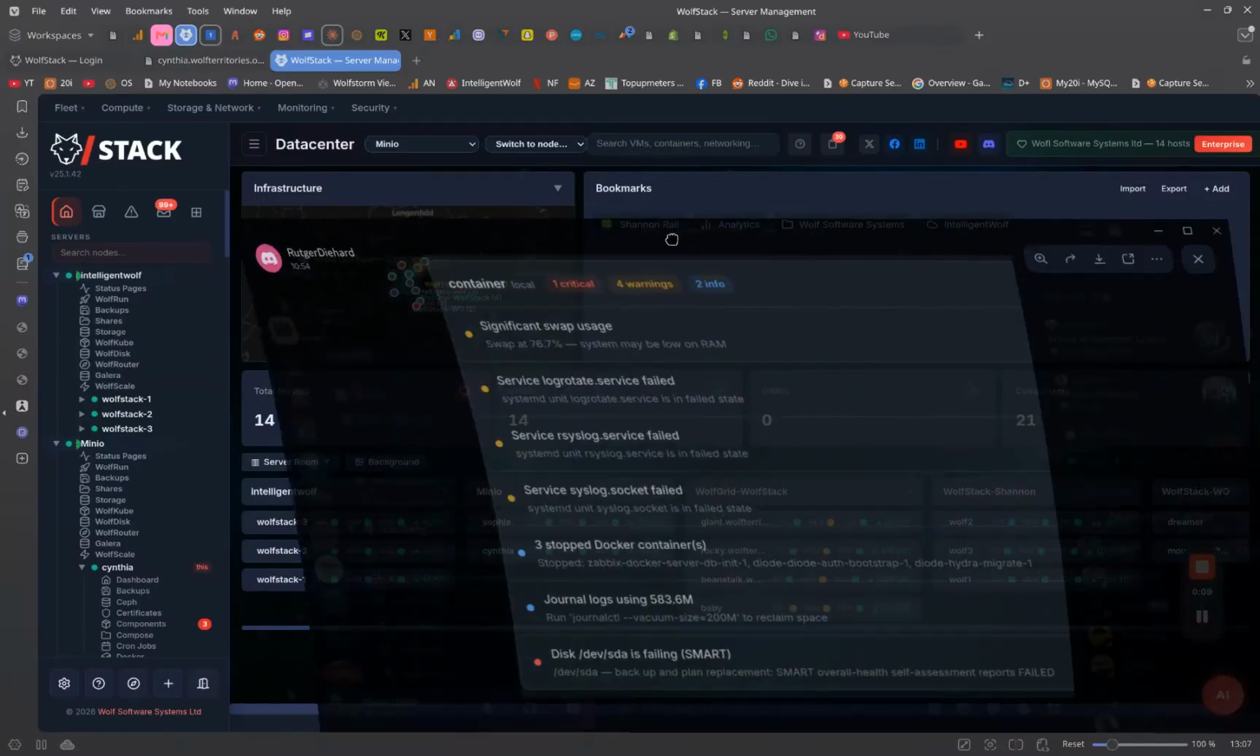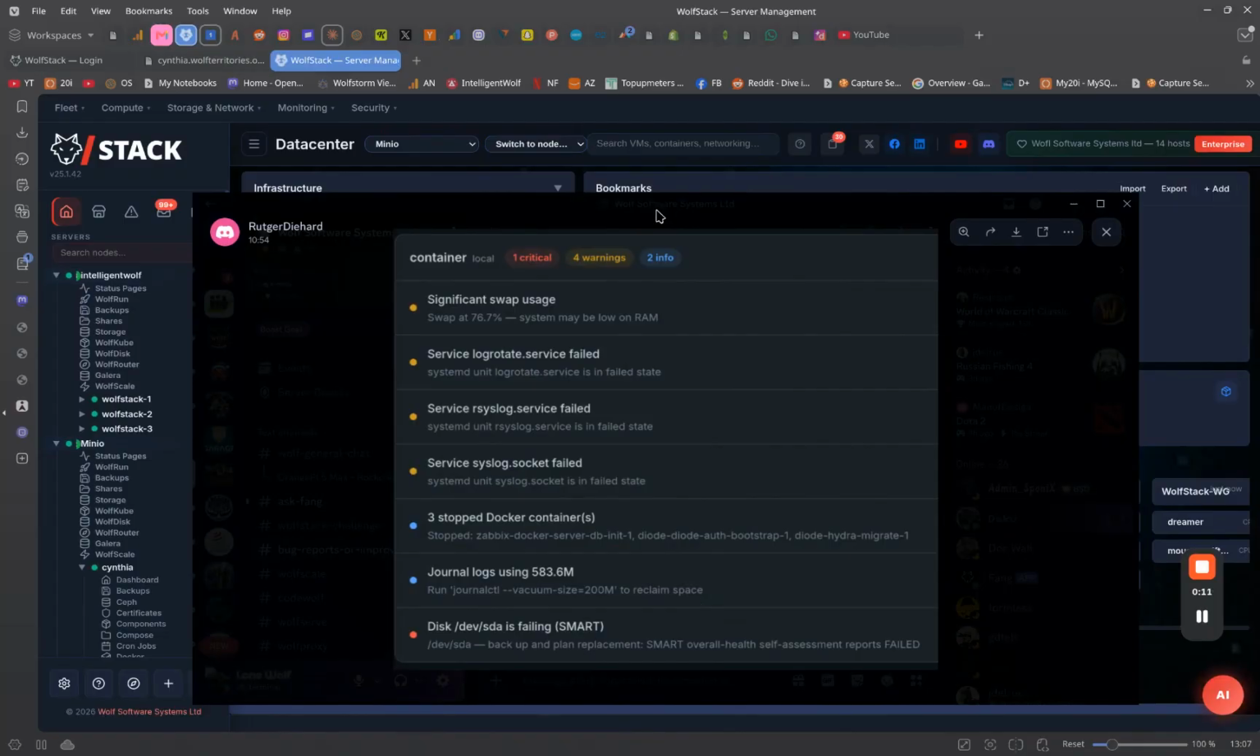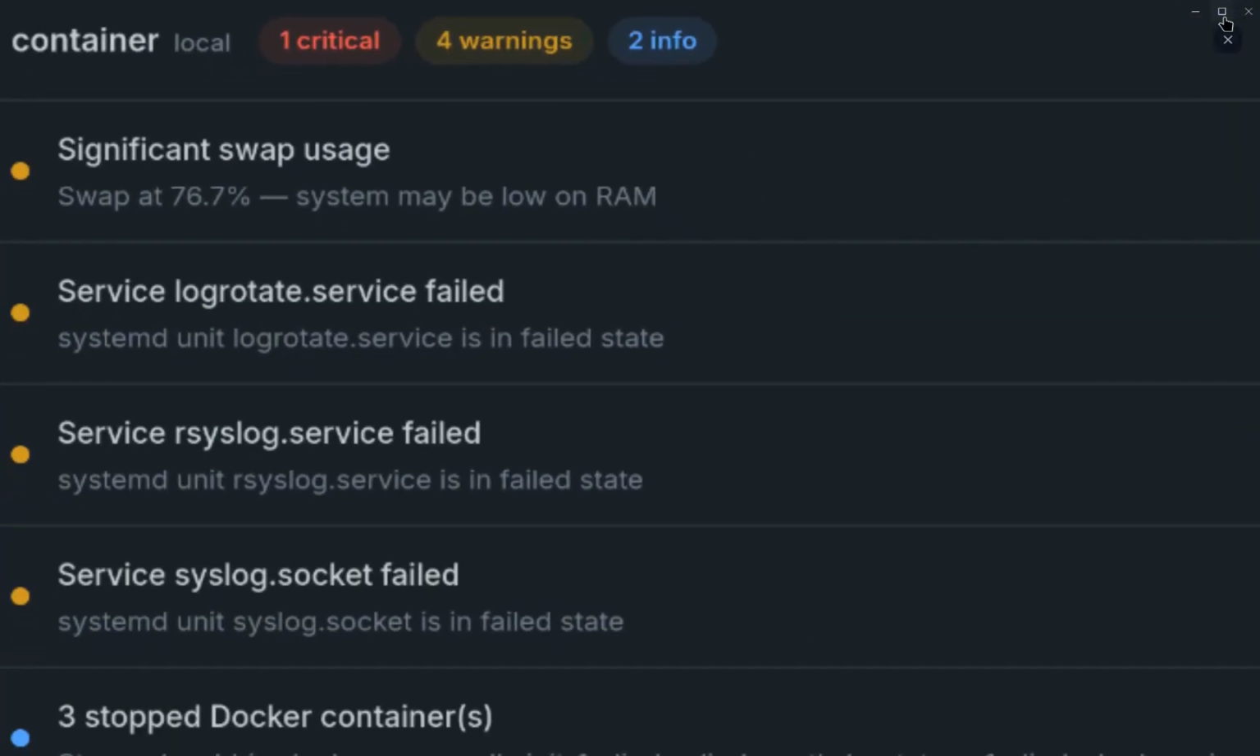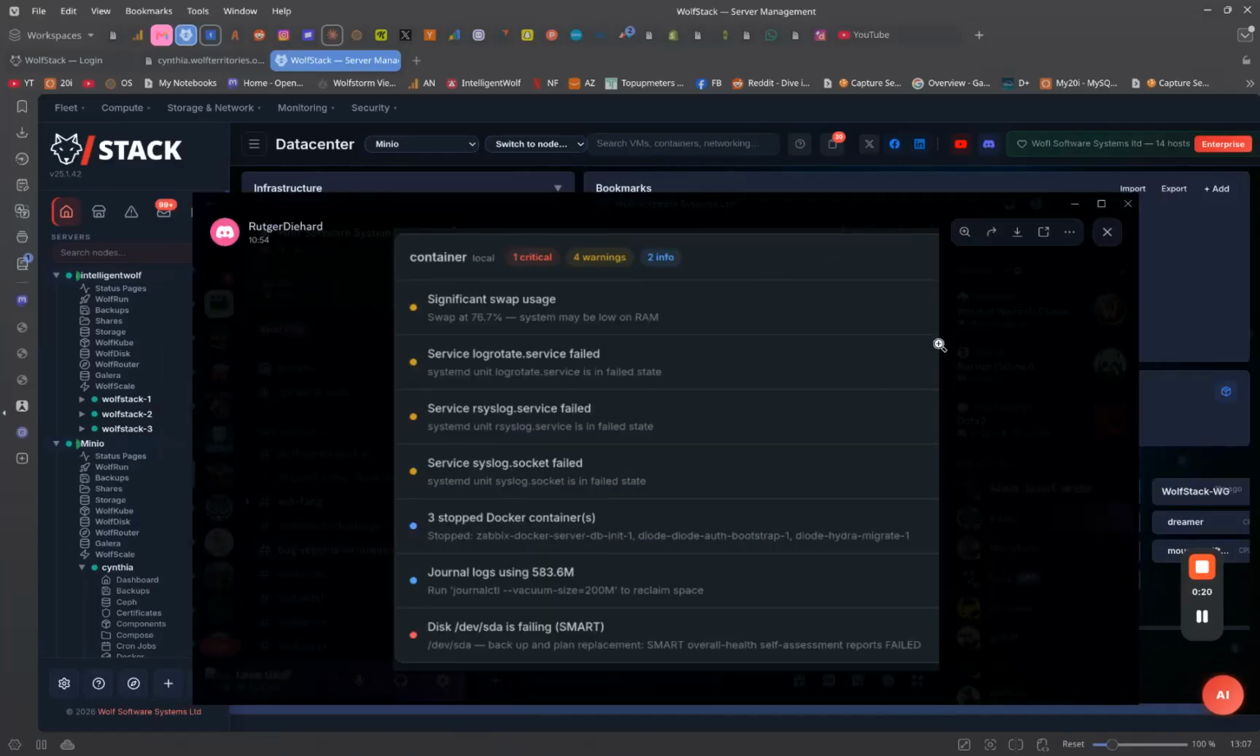I just want to shout out to Rutger Diehard from Discord, and I want to show you a screenshot. He installs, and in his scanning, you can see down the bottom there, it says disk dev SDA is failing, and WolfStack correctly identified that he's got a failing NVMe drive.